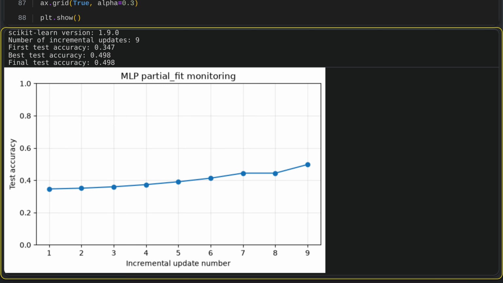This script shows how a small multi-layer perceptron can learn incrementally from mini-batches while tracking test accuracy after each update. It creates a 3-class synthetic dataset, scales the training features, and trains the model with stochastic gradient descent in batches. After every batch update, it measures accuracy on the test set to show how performance changes during training. The output includes a plot of accuracy over time and a brief summary of the number of updates, plus the initial, best, and final accuracies.